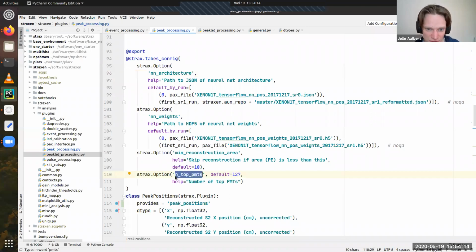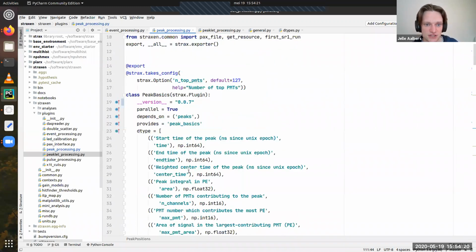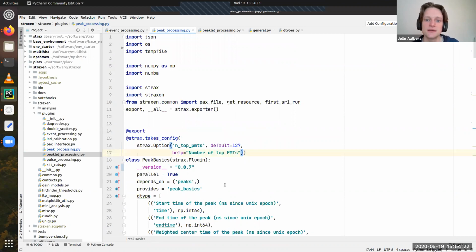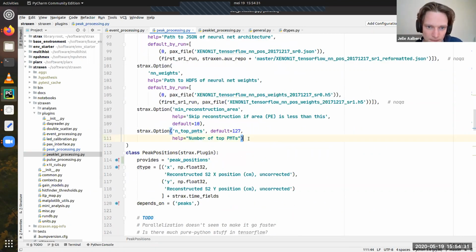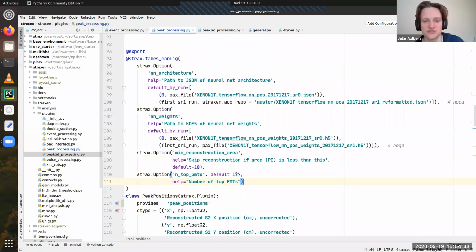You also see that some options, like here, and top PMTs are repeated. So you have here, and top PMTs is taken by peak positions, and it's also taken by peak basics. The default is incorrect, as I think Daryl pointed out last time, but there's an open pull request to fix that. Well, the default is correct for Xenon 1-ton, but Xenon N-ton doesn't have these high-level peak positions computed yet.